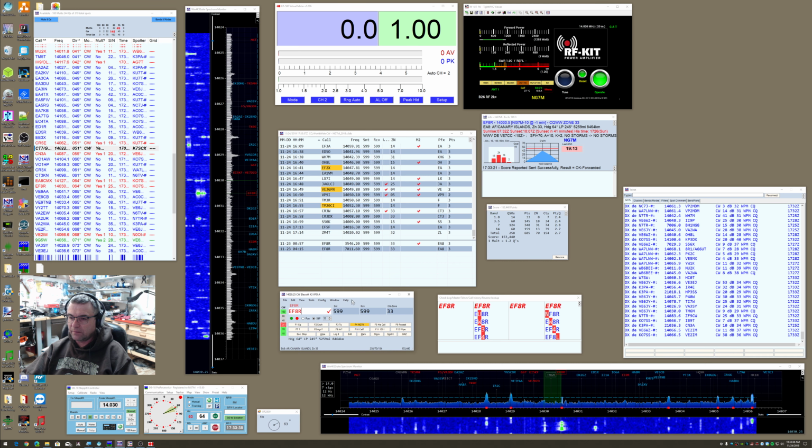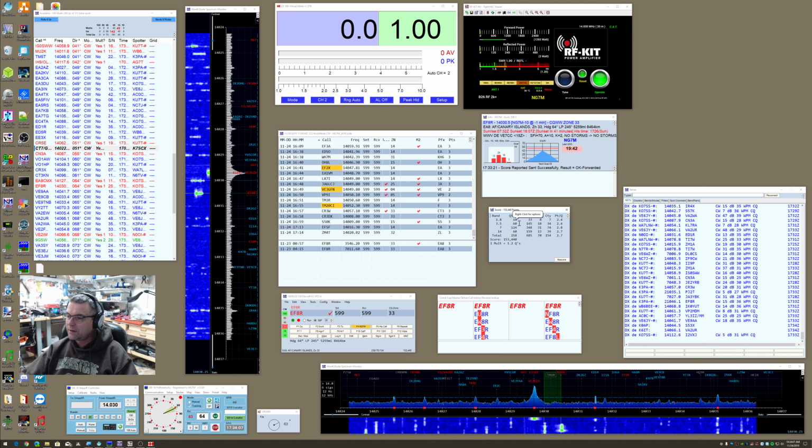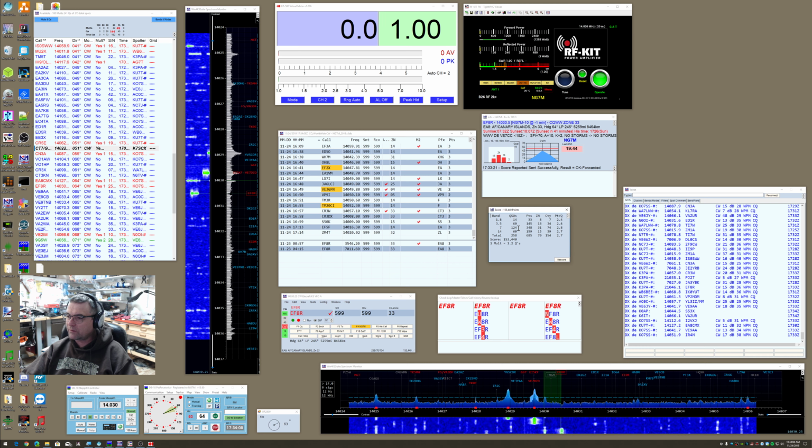Right here you've got the logging window for N1MM, and this is my log right above it. You can arrange these windows any way you want, and I've just been playing around. I've probably operated six or seven hours, just pouncing. You can see my score over here: a handful of Qs on 160 meters, 60 on 80, 124 on 7 megahertz, and then 60 on 14 megahertz.